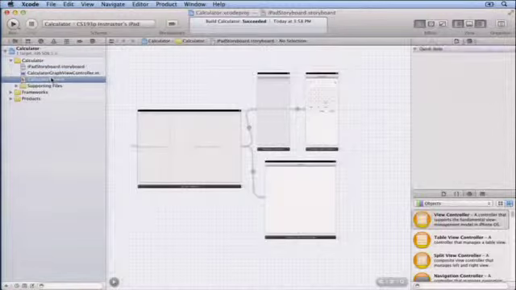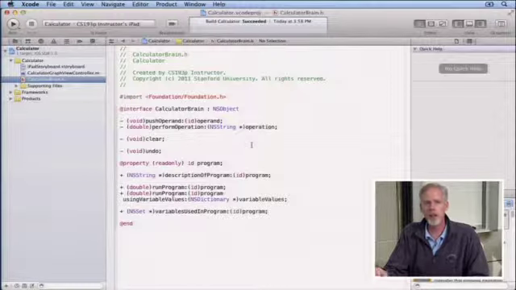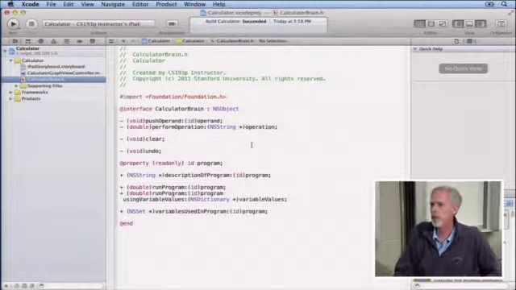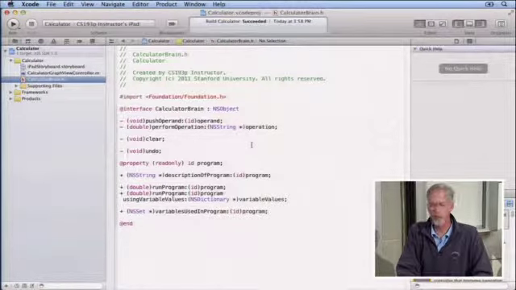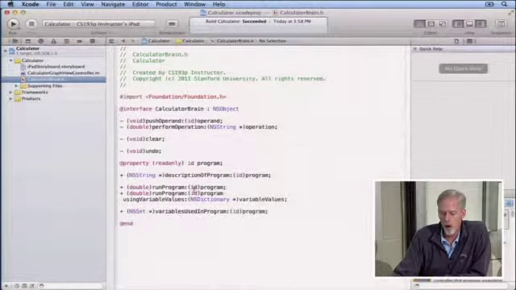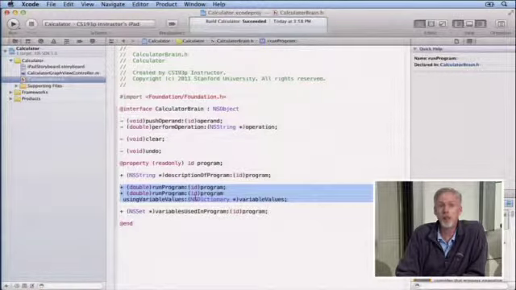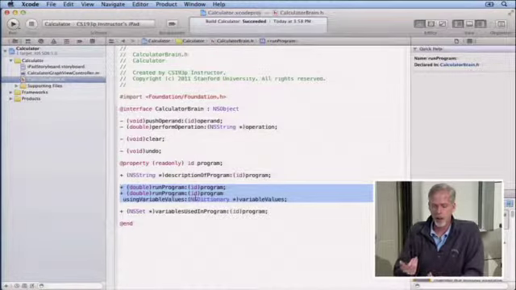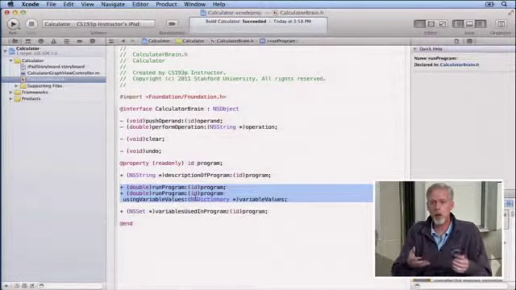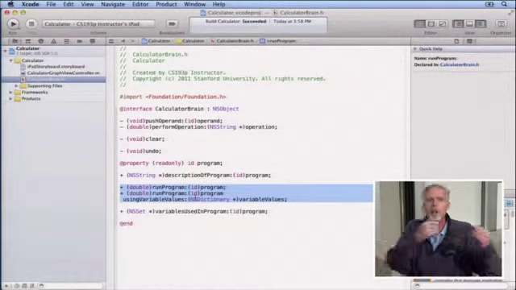So let me talk about the calculator brain change first. I said I wanted to store my list of programs in NSUserDefaults. Well, we know that NSUserDefaults only lets you store property lists. So how am I going to store my programs in NSUserDefaults? There are two ways I could do this. One, I could add another class method here called getPropertyListForProgram, and it would return a property list describing the program. Then I could have another class method called getProgramFromPropertyList and pass a property list back to it. In other words, convert back and forth.